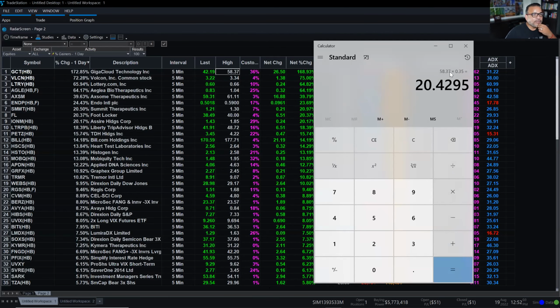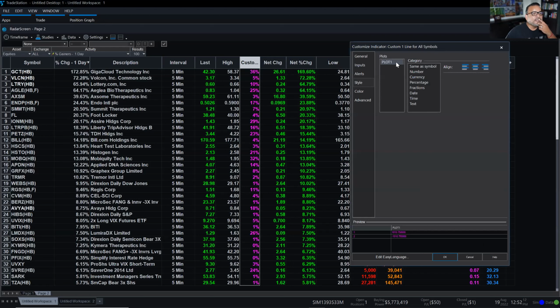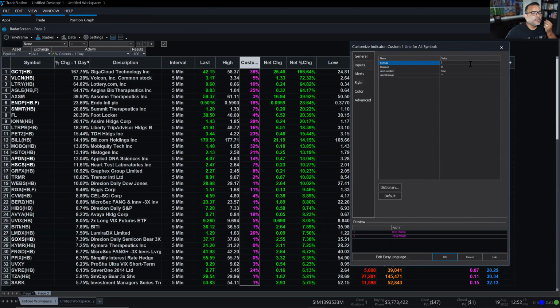Let me customize this first. I'm going to go to studies, edit, let's go to inputs. What happened here? Custom one line for all symbols. Let's do high D 0.